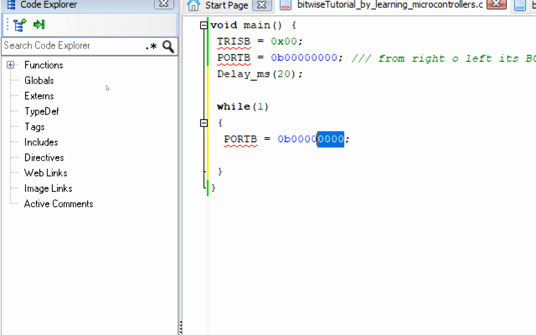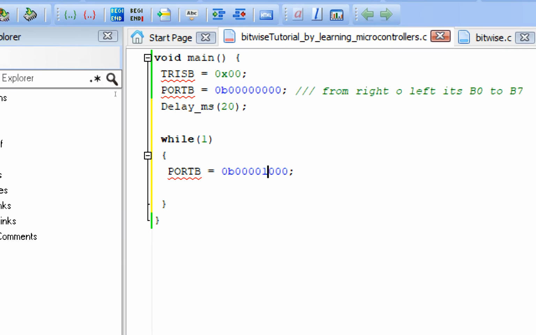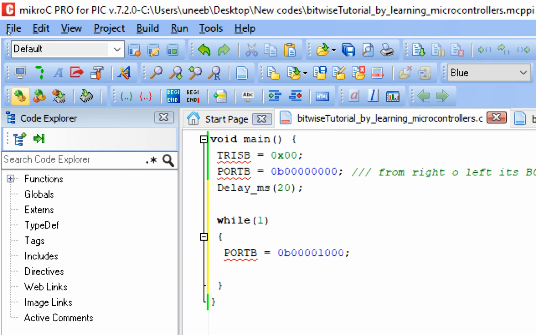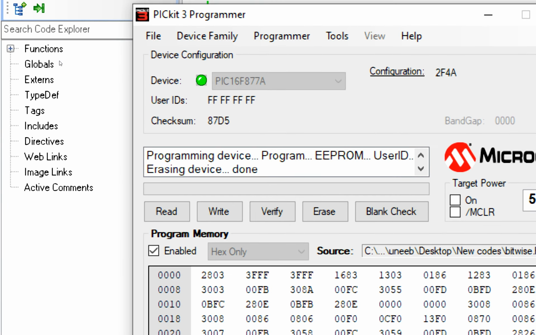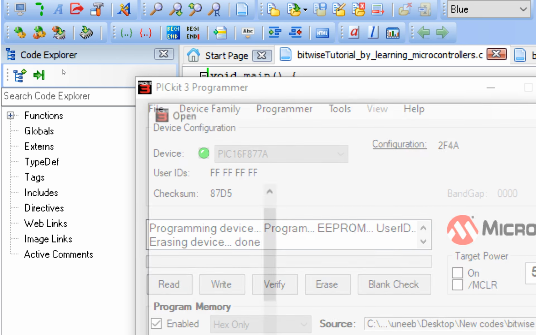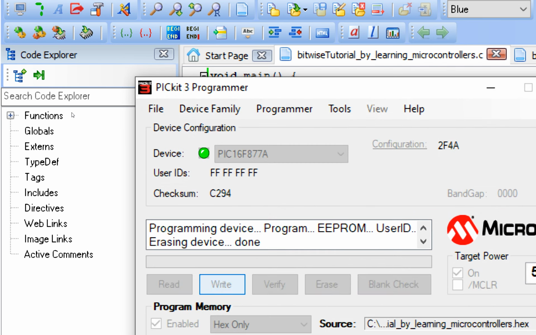We have LEDs at these 4 pins. So we start from this LED, that is the leftmost LED like this. So let's build and burn it and see which LED turns on. So I build it, I go to the PICkit programmer tool, click on file, import hex file. This is the file we just created, click on write.